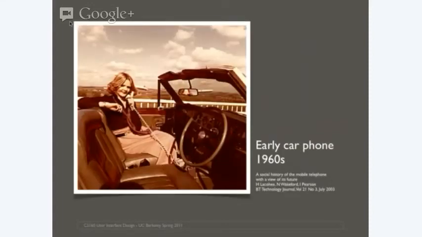Car phone. The earliest mobile phones were car phones. Why were they car phones? Because they were too big to carry around. It was basically the battery and the radio of it took up your entire trunk. But these existed so that people of enough means could make important calls while on the road.